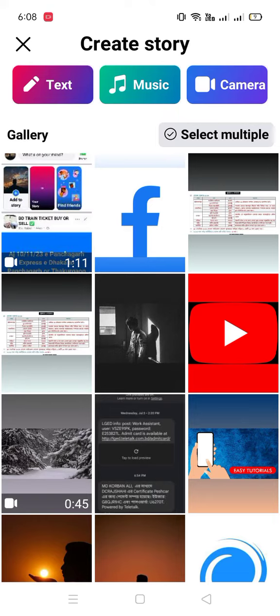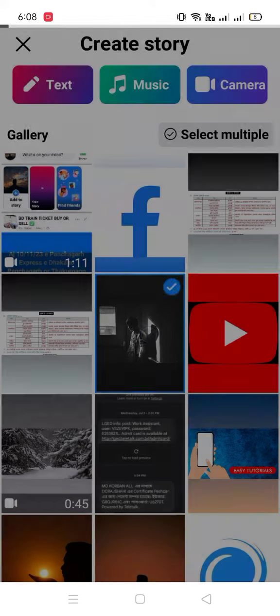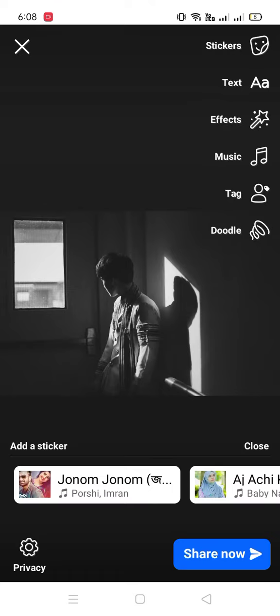So once you click here, then you have to choose any photos or videos, or you can also give the text. So this time I am selecting a picture, and you can see there are some options, but you can see the option right top corner on your screen is called stickers. Okay, so simply click on sticker.